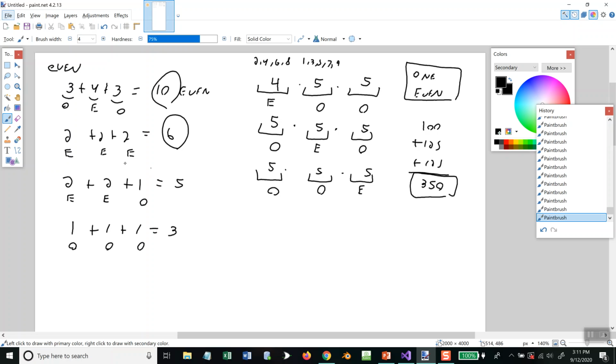Okay, now let's look at the 3 evens. My first one cannot be a 0, so it only has 4 possibilities. It can be 2, 4, 6, or 8. These can be 0, 2, 4, 6, or 8. So these are 5 possibilities. 25, that's 100. So if I add these together, my belief is that the answer is 450.